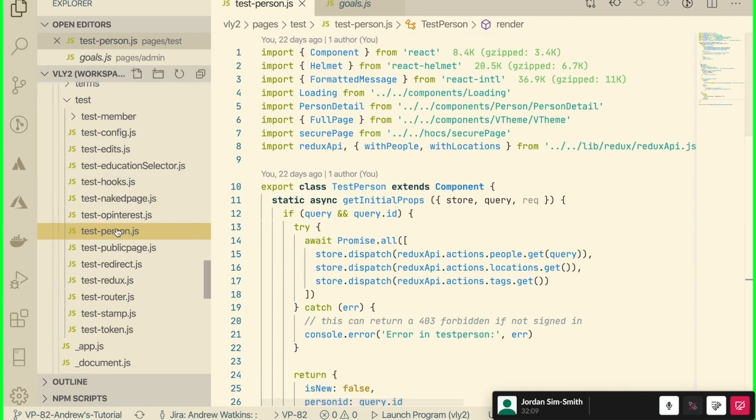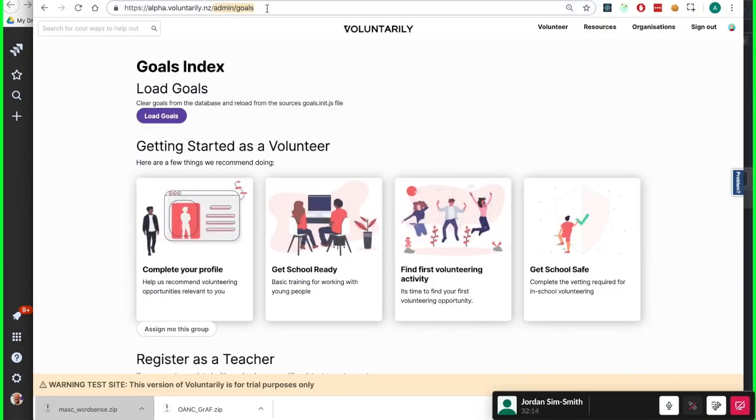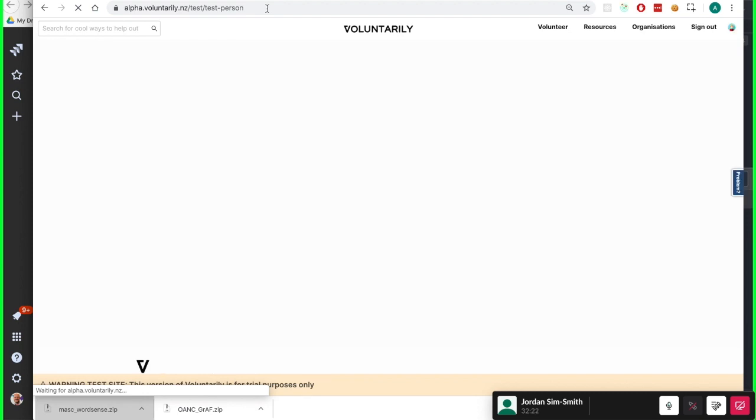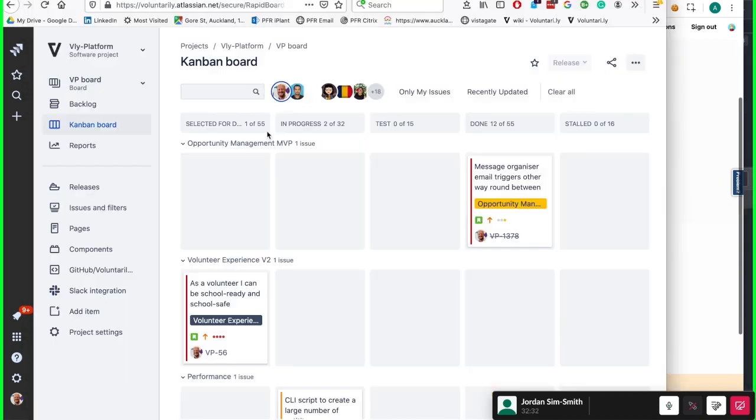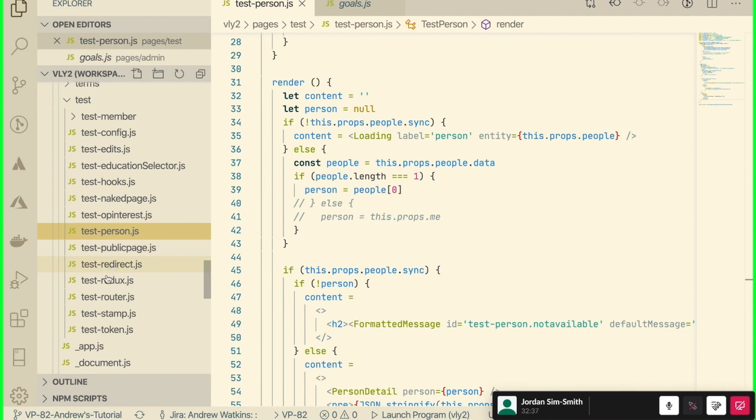So if I take a look at test-person, and at the moment these are all being deployed, but I think that by the time we actually push to live, we'll delete the test folder so that you can't see it. And that's just currently giving me a blank page. So this is the trouble with test pages, is that they often haven't been touched for a little while, and so you can't see what's going on. Let's have a look at test member.